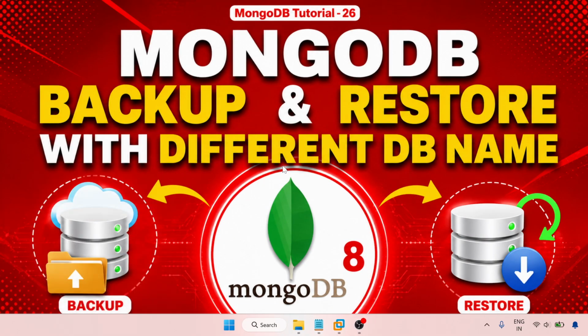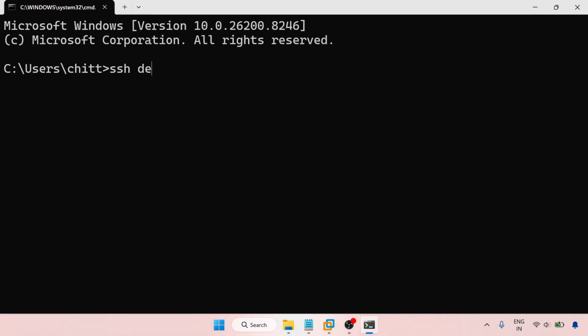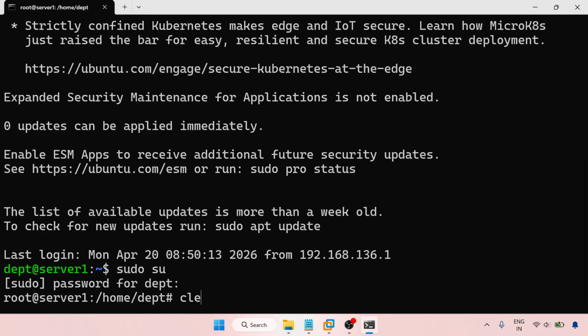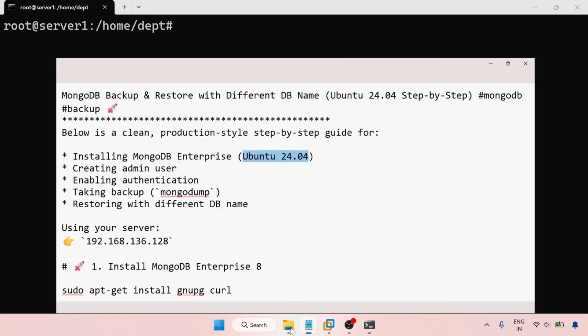Now I'm going to access my server. So ssh dpt@192.168.136.128. This is the IP address. While installing this server, I gave the IP address, username and password. In my case, the password is admin@123. This is a default password. In production, use a strong password.